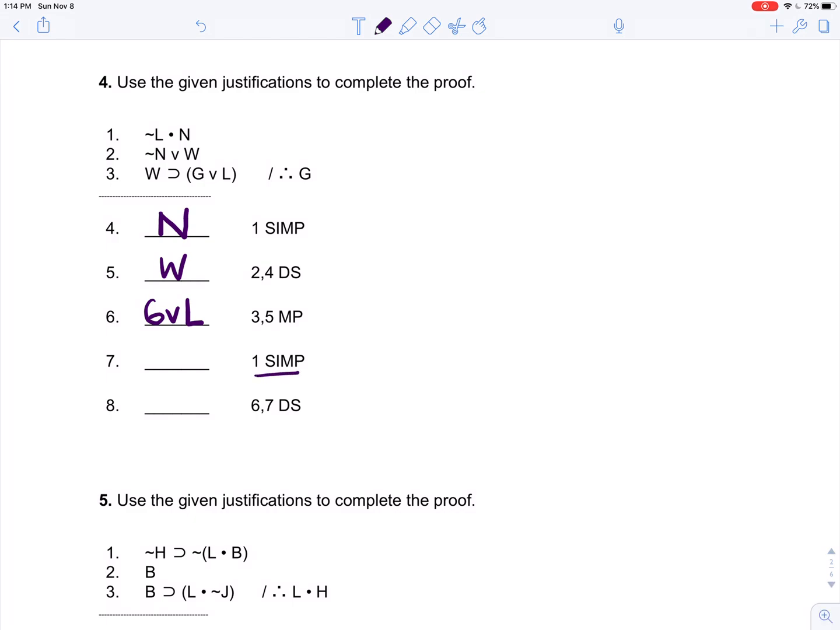Next, we're looking at line 1 simp. Hey, that's the same thing we did up here. Now, logically, there's nothing that says you can't get N again. It's just that we wouldn't need that. So, presumably, we're going to need the other conjunct. Finally, it says we're looking at lines 6 and 7 and applying the DS rule. DS says if we have a disjunction and we have the negation of one disjunct, we can infer the other disjunct. And that's G.